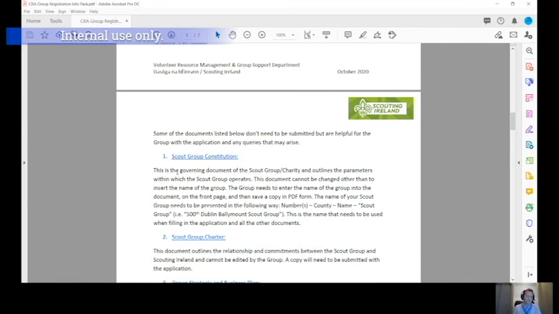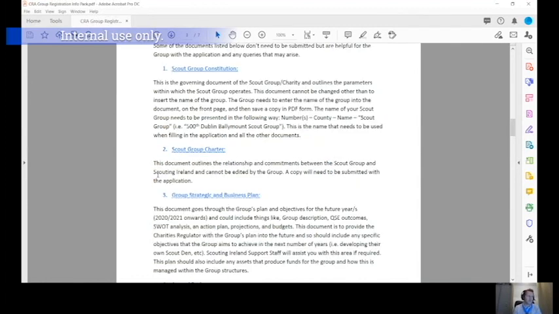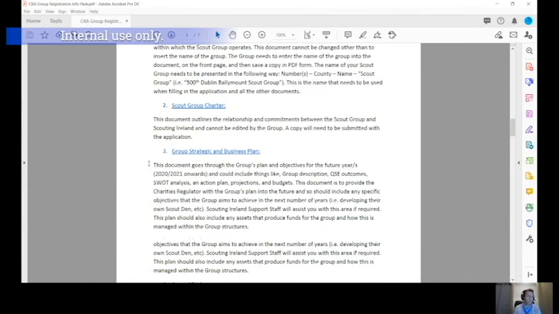The second document then is the group charter, and it outlines the relationship between Scouting Ireland and the Scout group. This document doesn't need to be edited in any way. There's no need for your name or anything like that. I suppose it's a generic document throughout between the groups and Scouting Ireland.